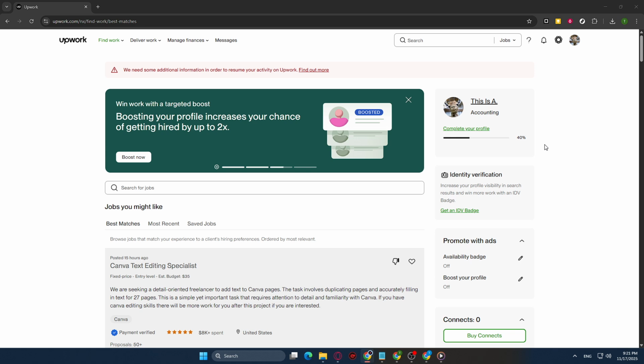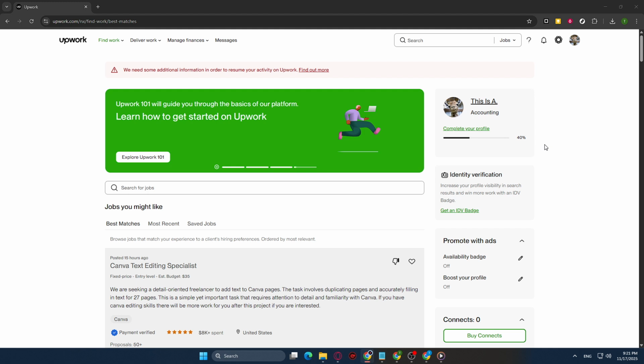Open your preferred web browser and type in the Upwork URL, or simply search for it on Google to land on the homepage. Once you're there, you'll want to log into your account if you haven't already. Make sure you're using the correct email and password to ensure a smooth login process.